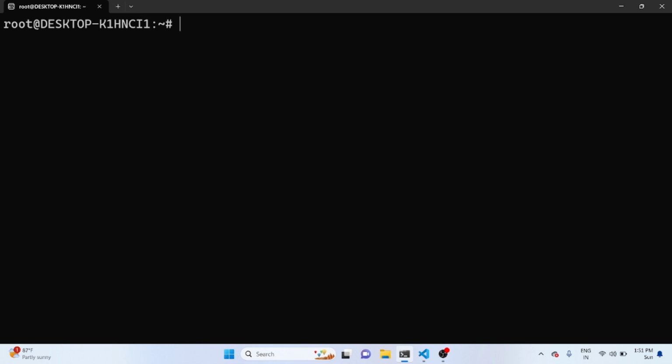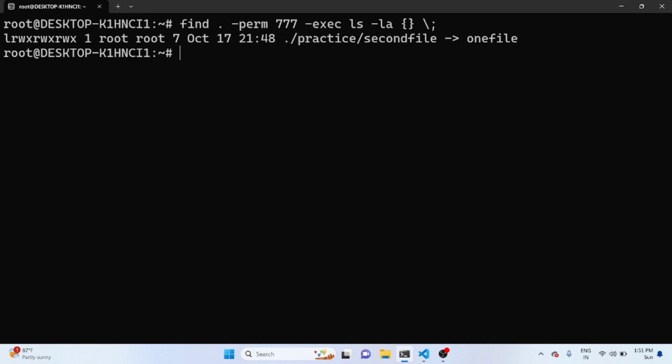In some scenarios, you have to find the files which are not matching your permission. For example, now I want to find the file which has the 777 permission. I am getting just one file which has the 777 permission, which is full permission. I want the files which are not having the 777 permission, meaning all the permissions except this file. So you have to use the exclamation option here.